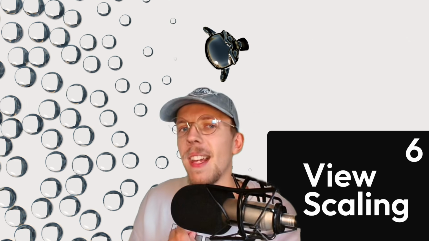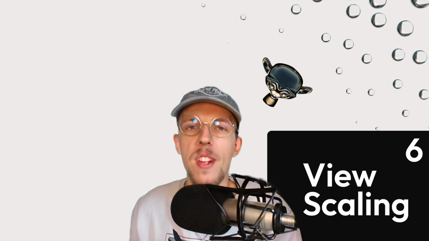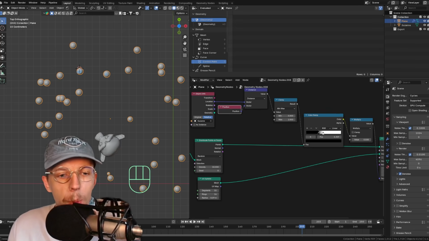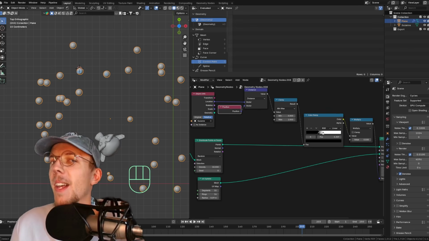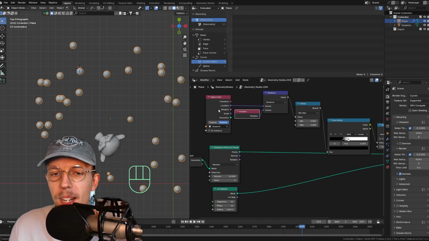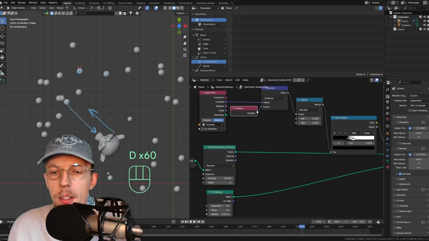And the bonus tip, make instances scale down if they are in the view of another object. Bonus tip is that we can actually scale down these spheres depending on whether or not Suzanne looks at them. That way Suzanne won't ever know that there are spheres anywhere near her. How do we do that? Well, we need to compare the actual direction vector between a point and Suzanne with the actual rotation of Suzanne, the direction she's looking at.